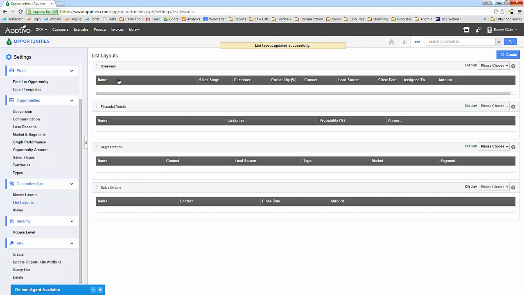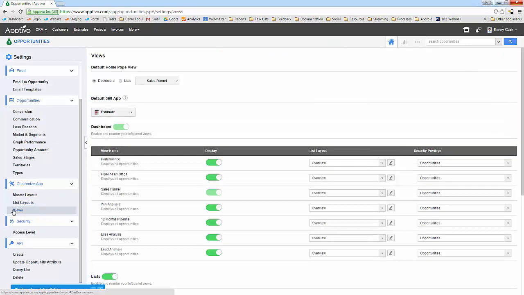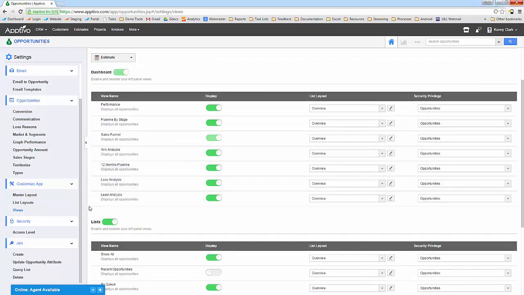Define your different column sets. The first one is always the default whenever you're bringing up a list of opportunities in this case. Then the last one, views. It's still called the same thing, but one key difference you will see here is, well, now we have dashboard versus lists.